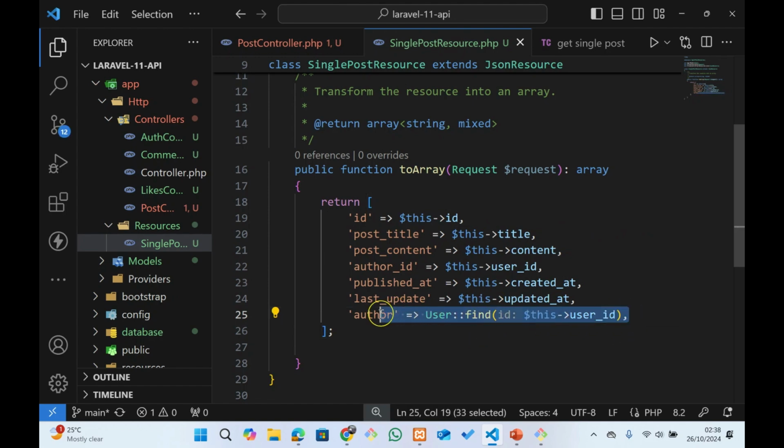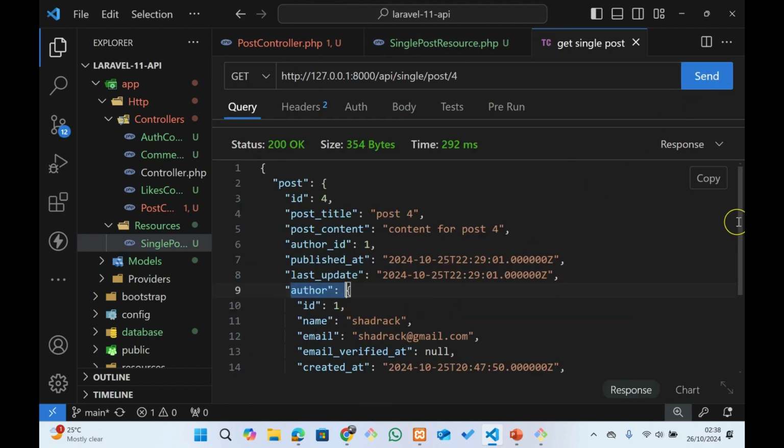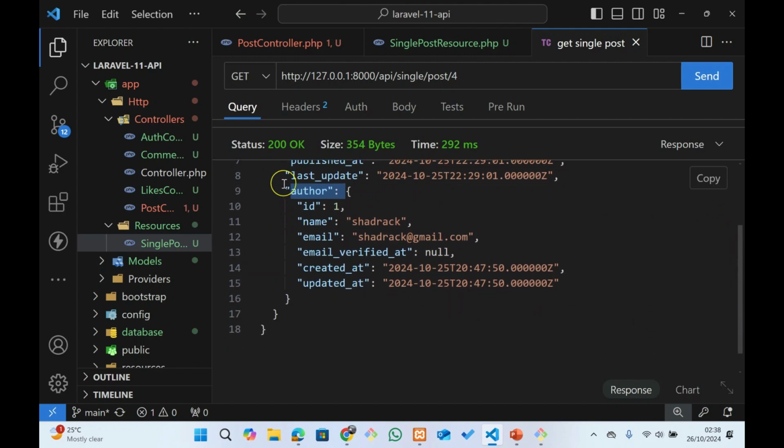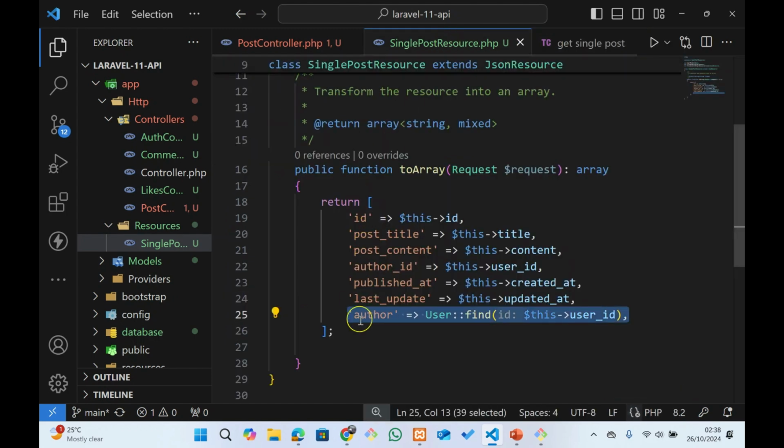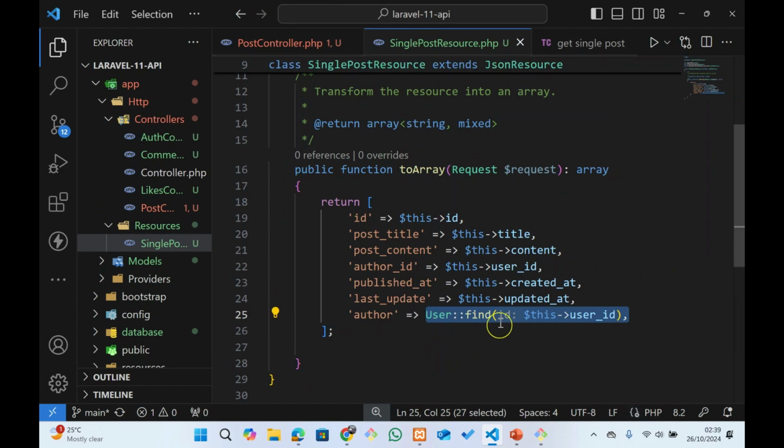And now if I go back and fetch a single post, you can see the author will return me the details of the user, simply because I've just called this directly from the resource. So from the resource, you can get all the details concerning this post by just knowing what relationship they have. So you don't need to pass the relationship directly this way. Okay, so this is just a simple and direct way that you can use to do anything that you want.